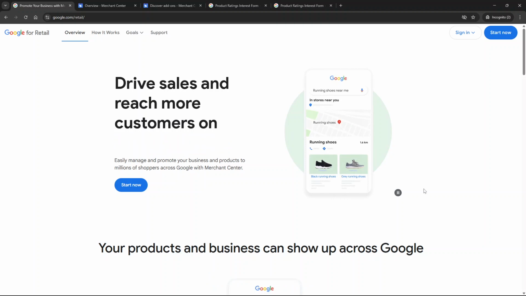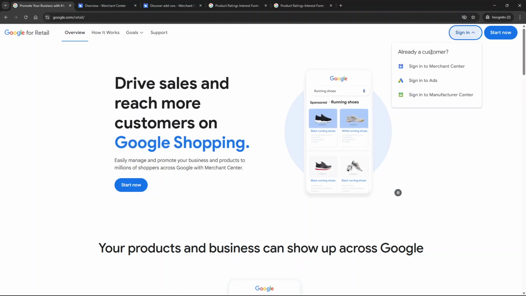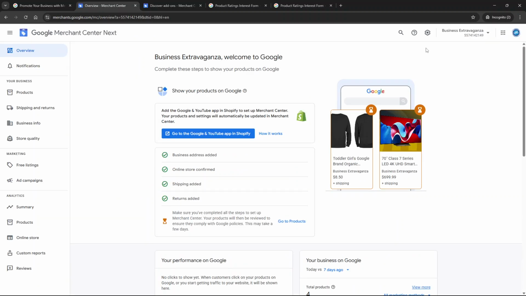Open up your browser and head over to www.google.com/retail. Once you're there, click on Sign In and choose Sign In to Merchant Center. This will bring you to the dashboard where you'll want to focus on the top right corner. Click on the gear icon. This is your settings menu, and from here select Add-ons.